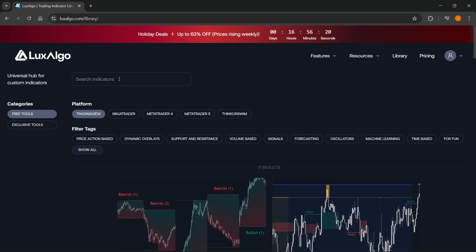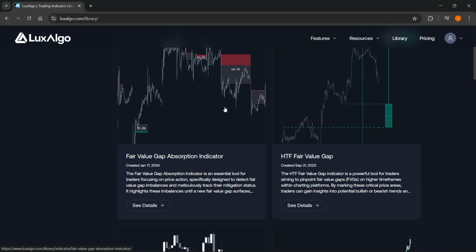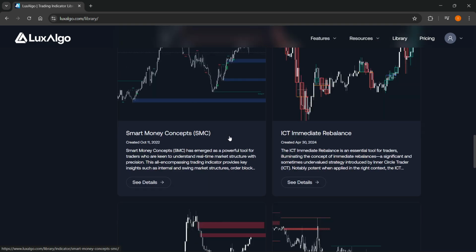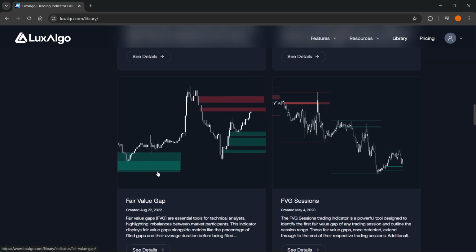And inside Library, just look for fair value gap. So fair value gap like this. And as you can see, it's going to pop up a bunch of different things. Okay, so we can go ahead and just select the one you want here. I'm going to just use this one, which is the basic fair value gap. I'm going to click on it.